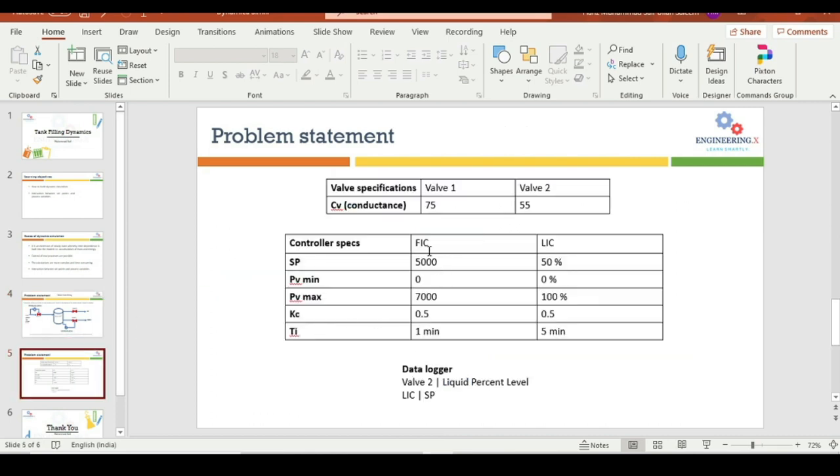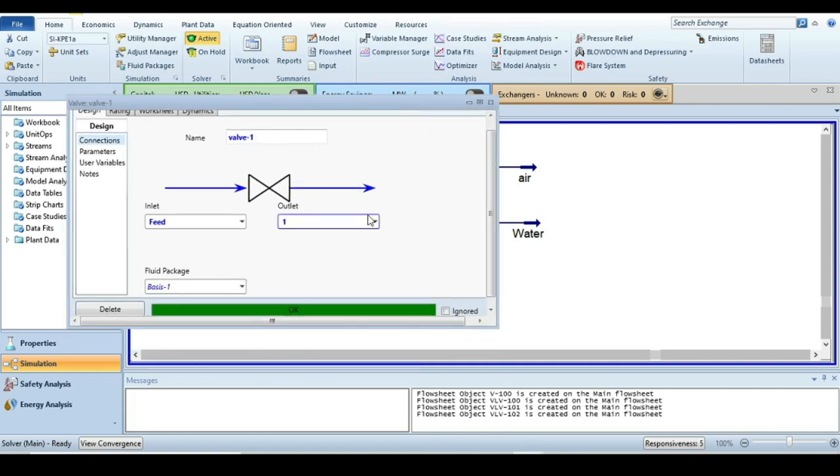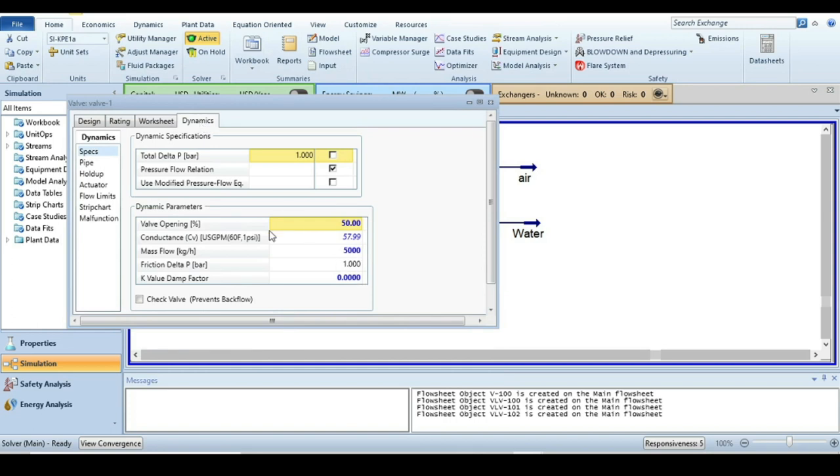For that we have here data in terms of CV or conductance, or we can say it is the flow capacity of a valve in US gallons at specified conditions. Okay, so for valve 1 the CV value is 75, and for valve 2 CV value is 55. So how can we define them? So double click on valve 1, and go to the dynamics, and here you can see dynamic parameters. Valve opening is okay. Conductance, so the CV, that is actually US gallons per minute at 60 Fahrenheit and against a pressure difference of 1 psi, so it's given, that is 70. Put it here.